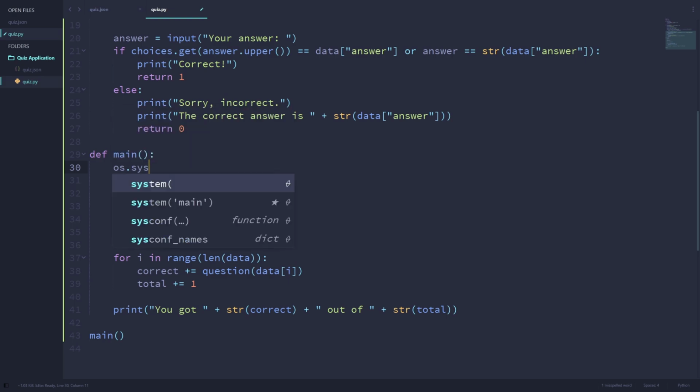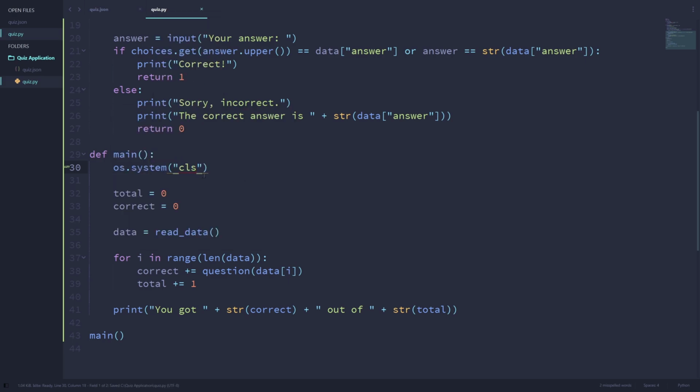So we want to import the OS module, and when we enter the main function, let's write os.system CLS. What this is going to do is it's going to call the CLS command in command prompt. Now, if you're on Linux or Mac, you want to write clear, since that will clear the terminal for you. Now, if you're on some editing environments like IDLE, it may not work for you since it's actually not a proper terminal.